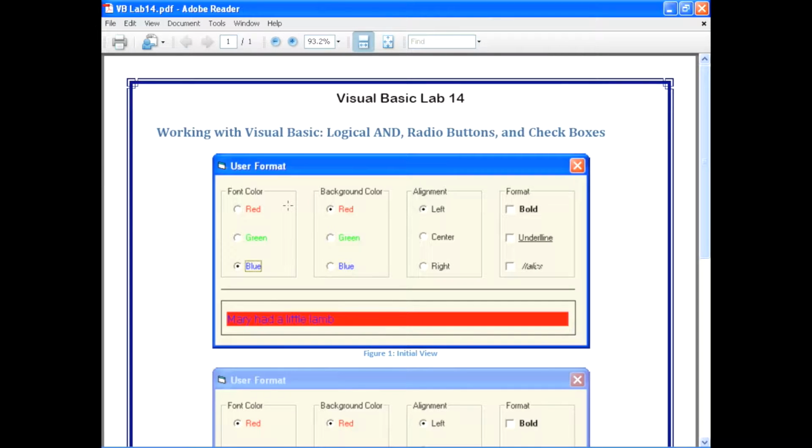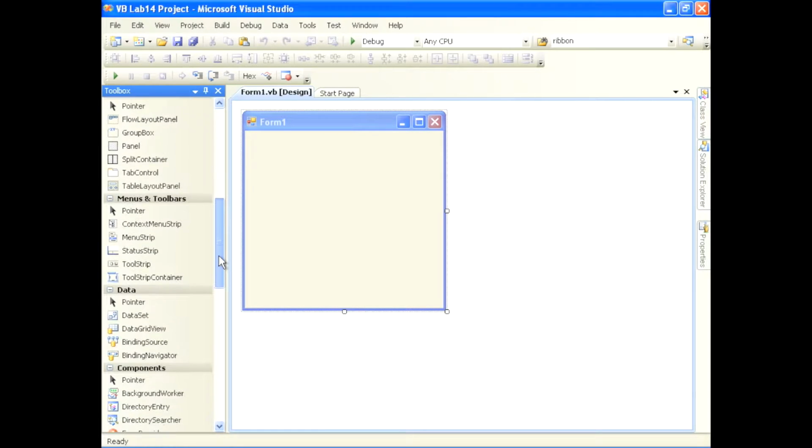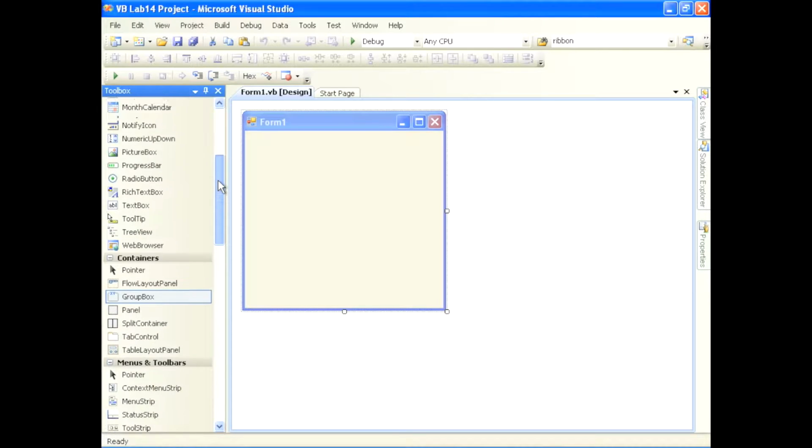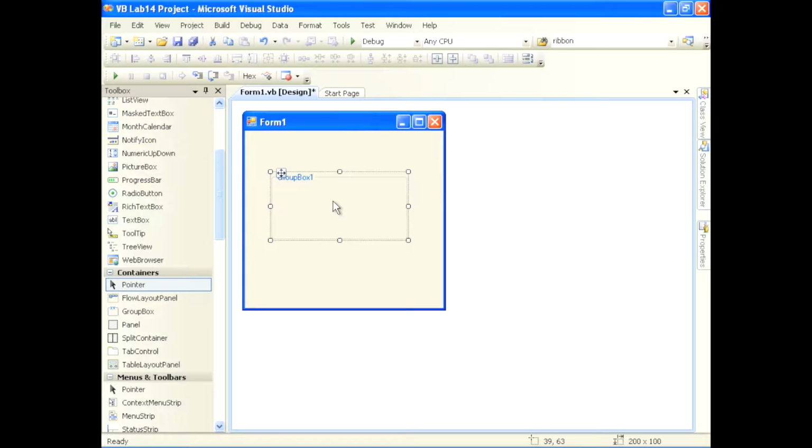So it looks like I have a group box over here. Let me show you what that's all about. So if I were to scroll down, and here we go, group box. So you'll notice that the group box is probably going to be under the containers area. So let me just go ahead and drag a group box to the form, and I can move this to the upper left hand corner of the form by moving my mouse pointer on top of this move button. So I'll move it to the upper left hand corner like that.